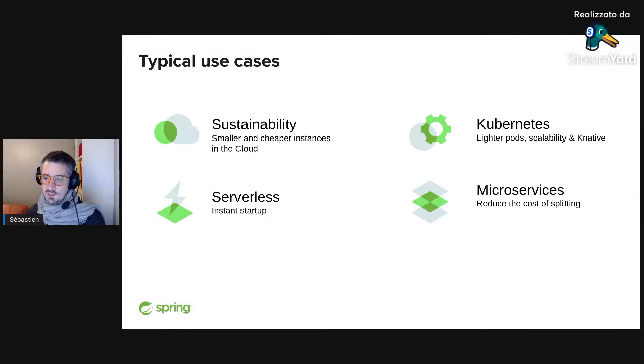And microservices, I think that's another one, because when you have your big system and you split it into multiple microservices, you basically pay a tax in terms of memory and resources that you require for each microservice, because each minimal JVM has a cost. And here with native, I think the cost of splitting your system into multiple microservices is less of an issue.